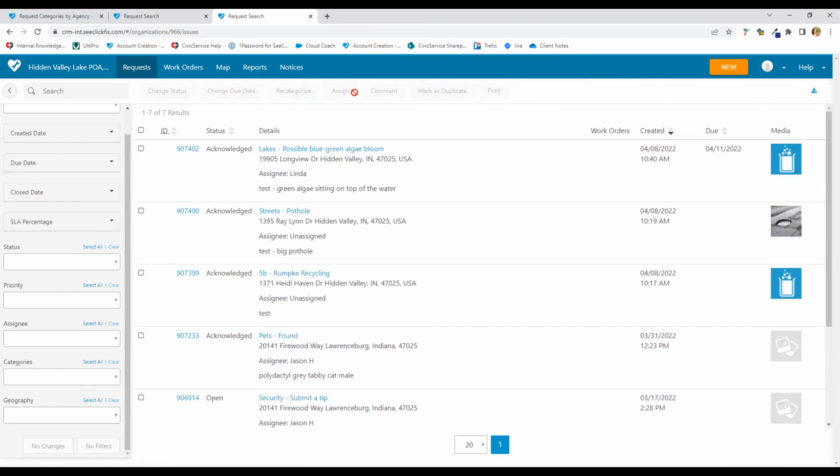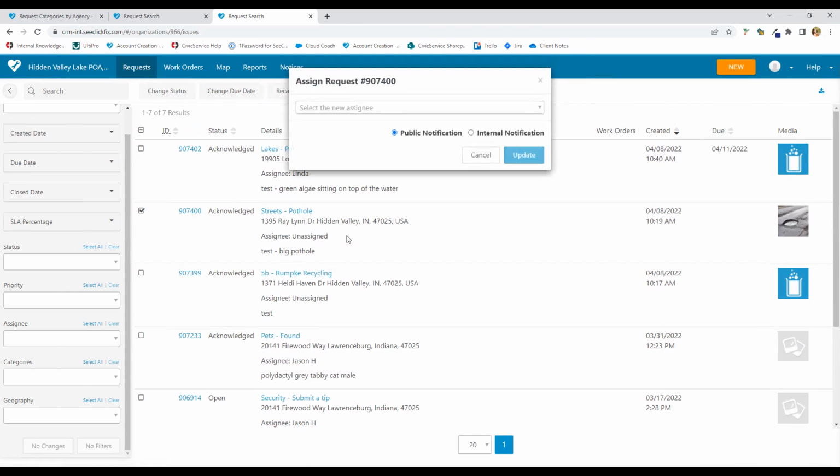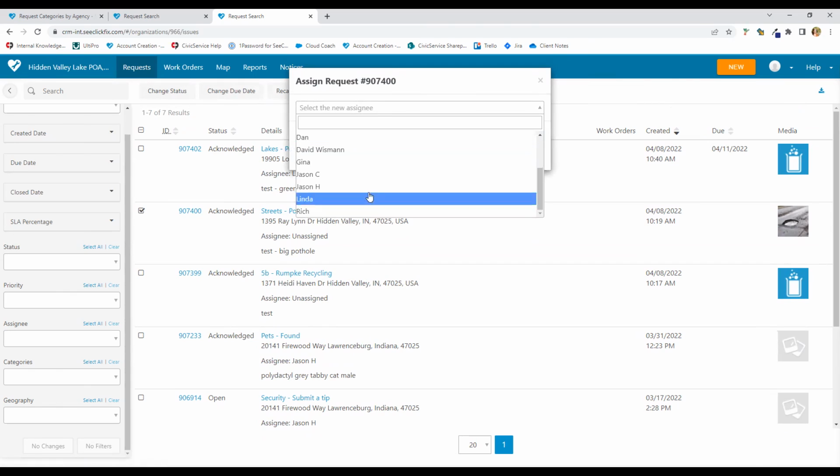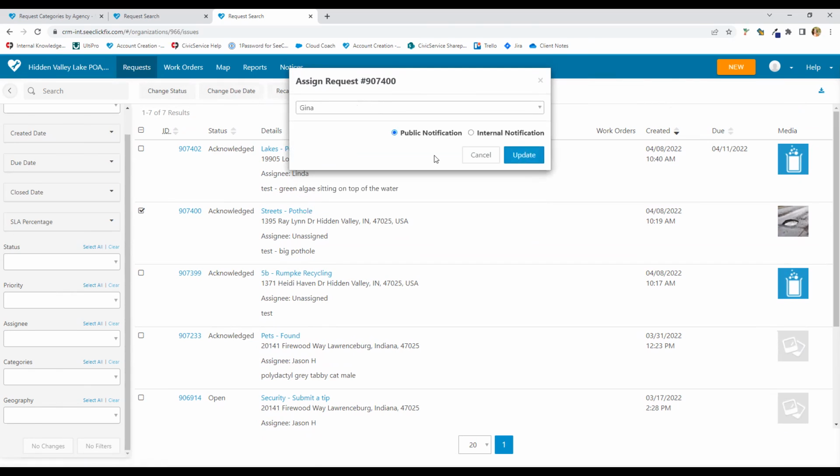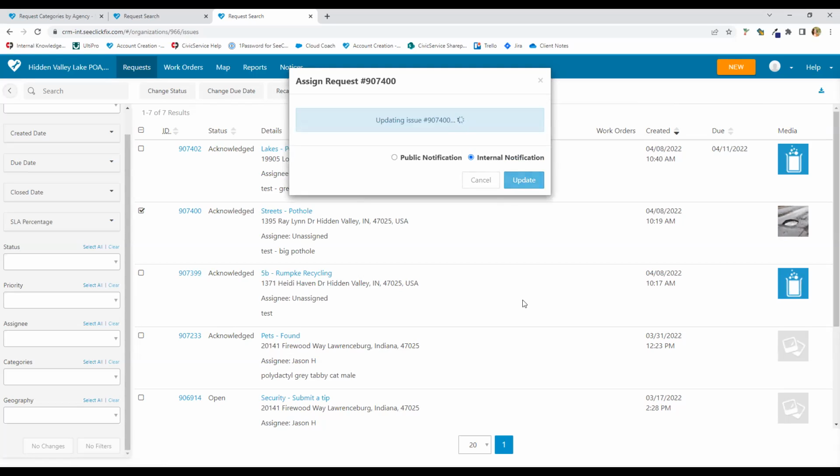I already went in and assigned Linda to this one, but I'll go ahead and assign somebody to this pothole one as well so we can see what that looks like. All right, so Gina takes care of potholes right now. Hope she knows how to do that one. So we'll do an internal notification for that and assign Gina to this pothole one.